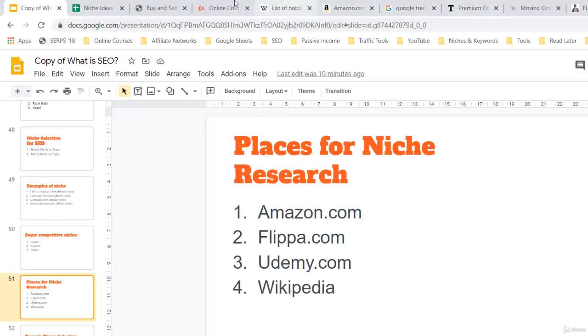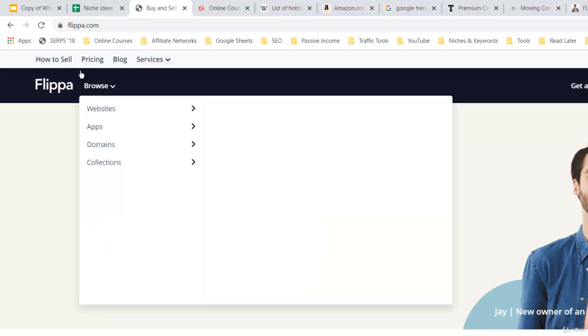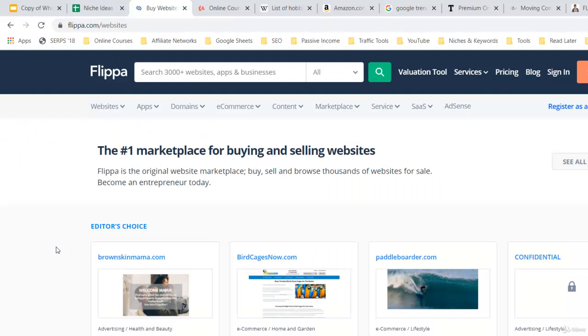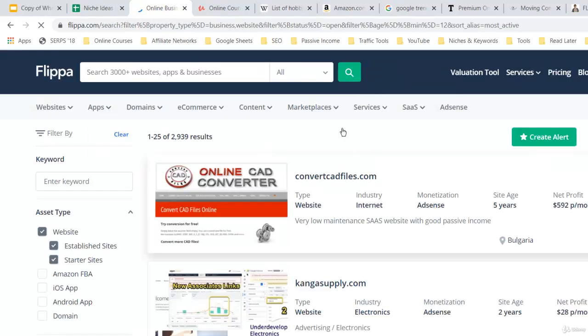Okay, so I'm going straight to Flipkart.com, and this is the number one marketplace to sell and buy websites, blogs, and businesses. Literally you can sell any type of business online. What we need to do is click Browse and then click Websites. We are here because we want to see websites which were already sold on this site for a very good amount, so we can get an idea. Once we are here, we need to click Established Websites, so we get the list of established websites.